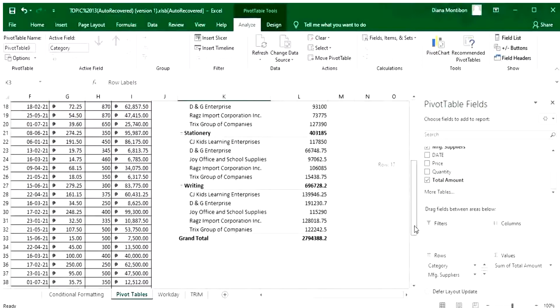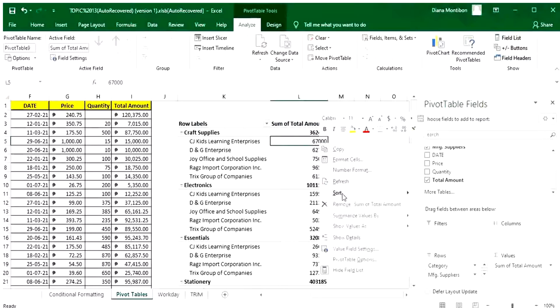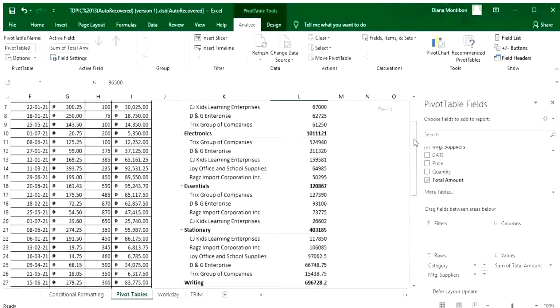That's it. So if I want to sort from the largest to the smallest, sort largest to smallest, then that's it. So every category and manufacturer shows the sum of total amount. In the pivot table, you can show any features to easily identify and offer. That's it.